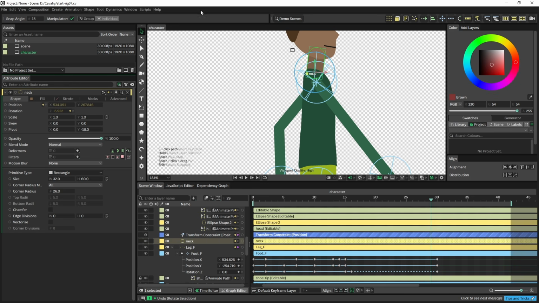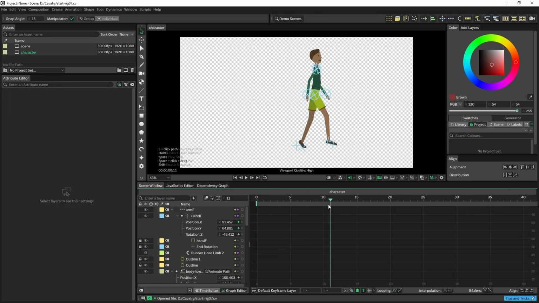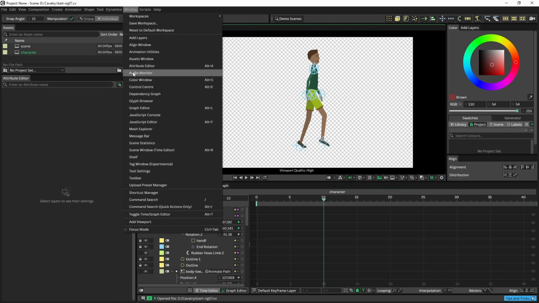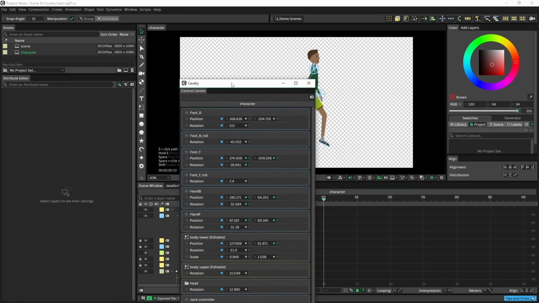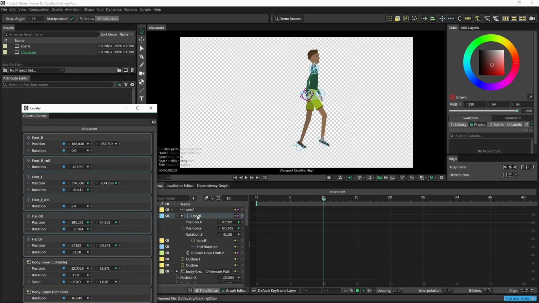So that's one way you can, when you're working with FK at least, it's easy to link objects to certain parts of your rig. Cavalry has a few other cool features that are useful when rigging and animating. One of them is the control center. I've already set this up, but it's very easy to do.